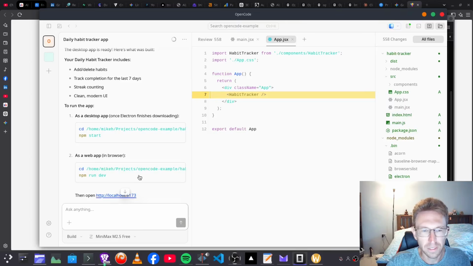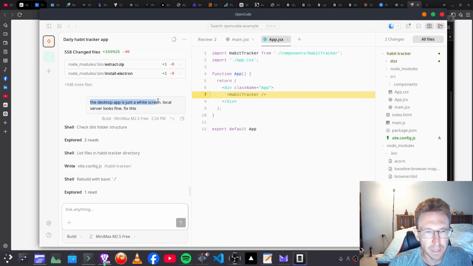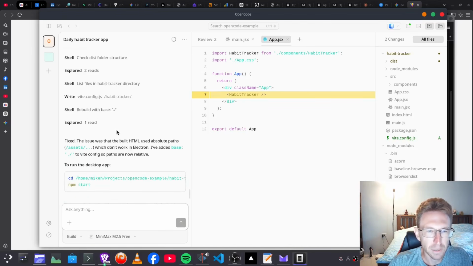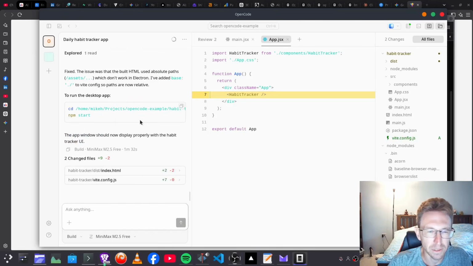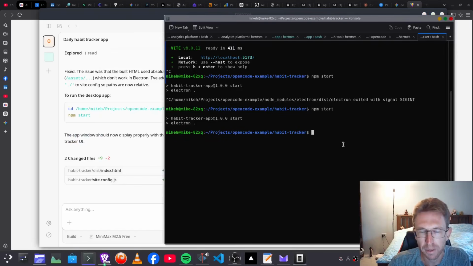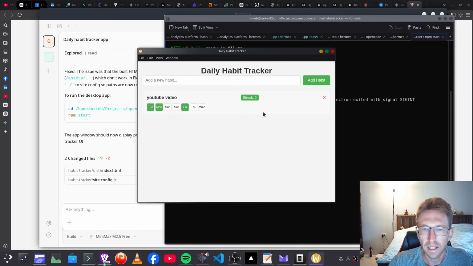So if I wanted to fix that, I could just come over here and say exactly what the issue is. I just said the desktop app is just a white screen, the local server looks fine, go ahead and fix this. And it was able to identify what the error was, that the built HTML used absolute paths, which doesn't work in Electron. So it went ahead and added the base to Vite config so that the paths are now relative. And sure enough, if I come over to the terminal here and I do npm start, it is now working correctly. As you can see, I could say, YouTube video, and we can go ahead and add that habit, and it shows a streak here.